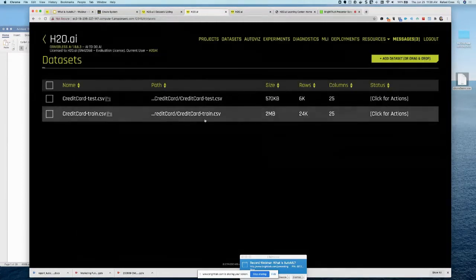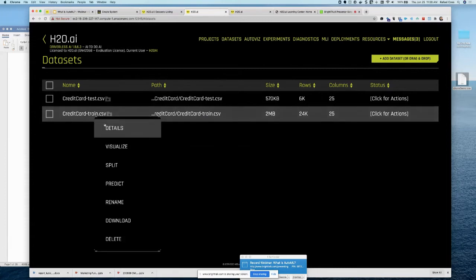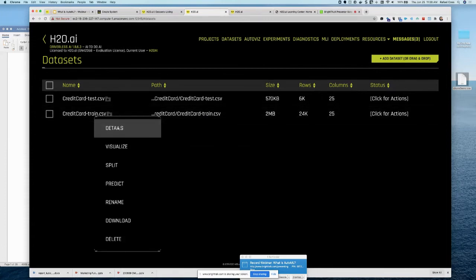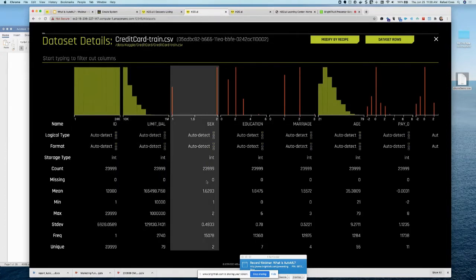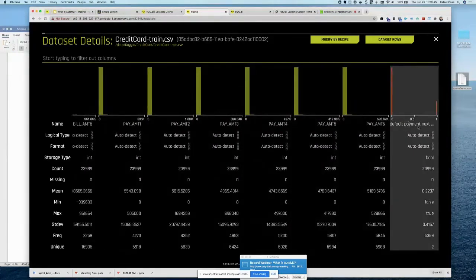Right, so once you've loaded your data, then you can start exploring that data, right? So here you can start quickly understanding the data and get a profile of it. In this demo, what we're doing is trying to figure out if someone's going to default on the payment, right?